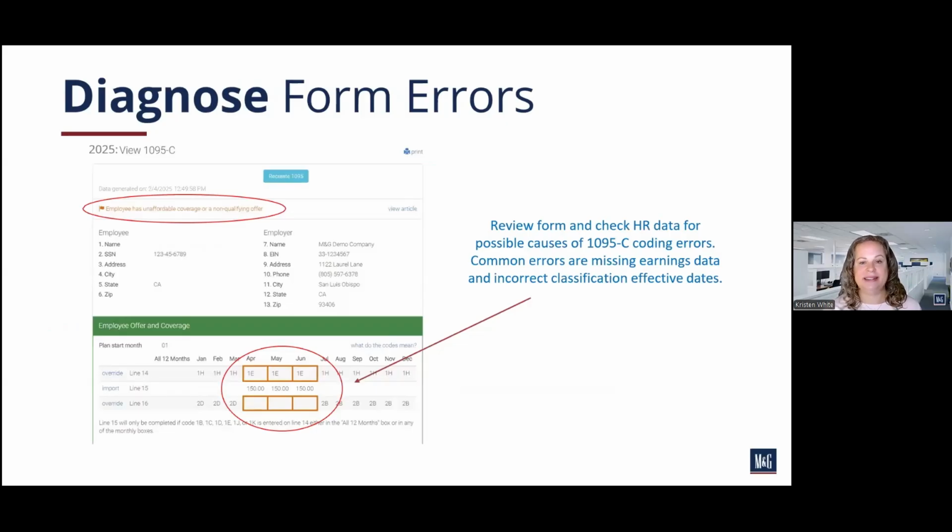Now we're in their actual 1095 form. Navigator sticks with that orange color and puts a box around the fields that have a concern. So in this example, it's flagged line 16 because it's blank. So 1E in line 14 says you offered coverage. That code always needs to be paired with a code in line 16, either to indicate the employee enrolled or the employee waived, but the offer does meet one of the safe harbors.